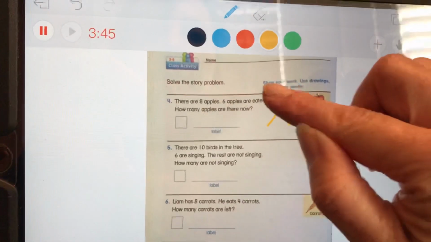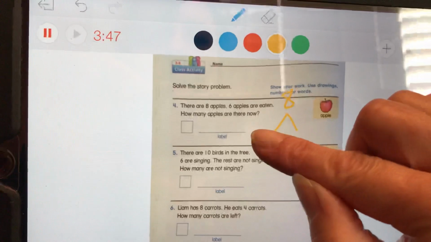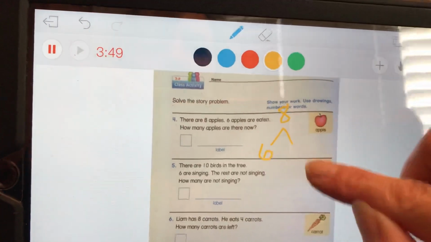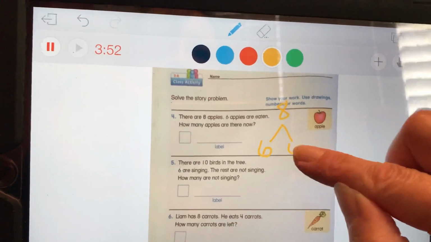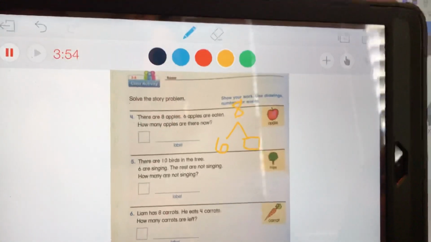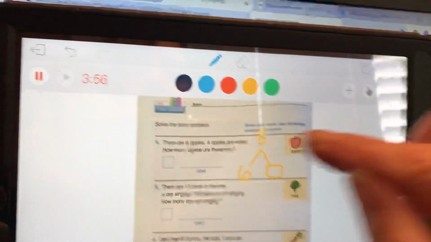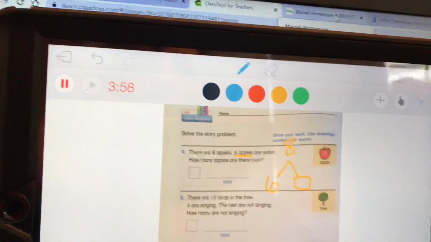So we're going to do our math mountain. There's 8 total, and we ate 6 of them. How many apples are there now? That's our question. When you find your answer, don't forget to label with apples.